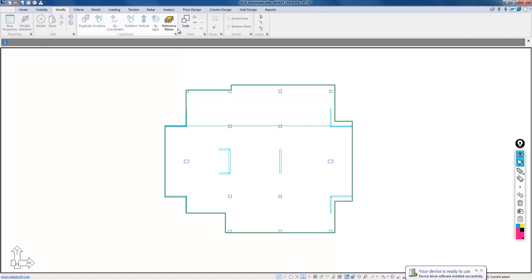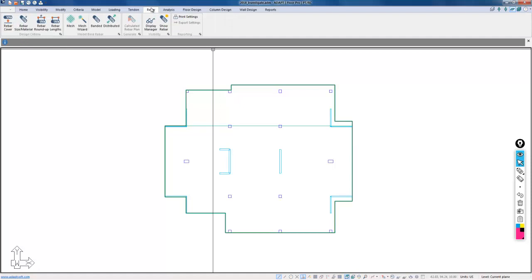Alright, we're going to go ahead and use the reinforcement or rebar ribbon here to add and model reinforcement. Now, there's three types of reinforcement that we can add. We can add a rebar mesh, top or bottom. We can add banded reinforcement, or we can also add distributed reinforcement.